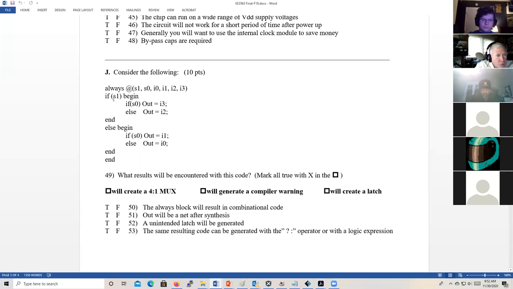So in this first one, S1 would be one, and then you get I3 and I2 based on S0. Here, S1 would be zero, and then you get I1 and I0 based on S0. So what results will be encountered with this code? It'll create a 4-to-1 mux. It will generate a compiler warning. It will create a latch. What do you think?